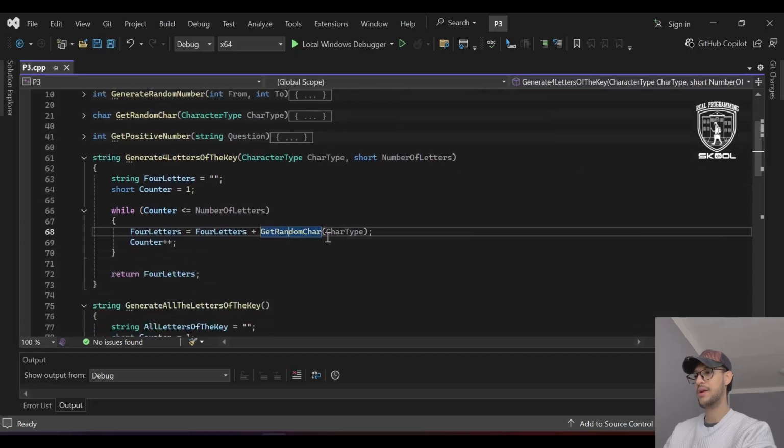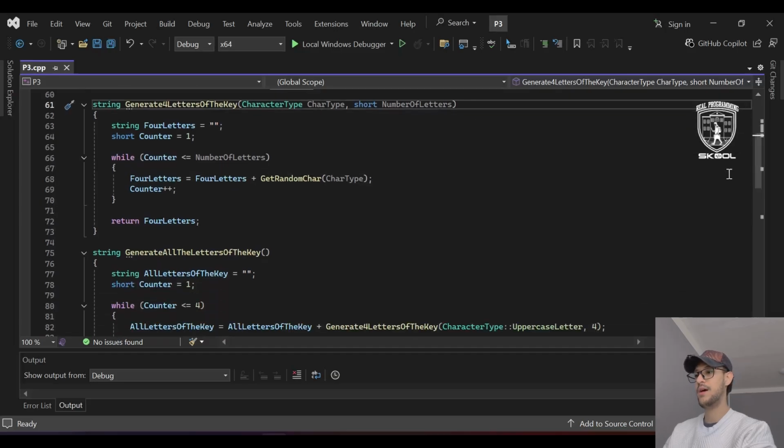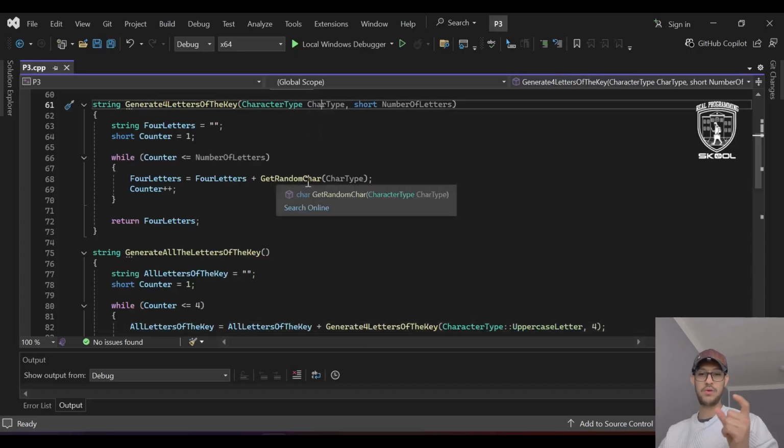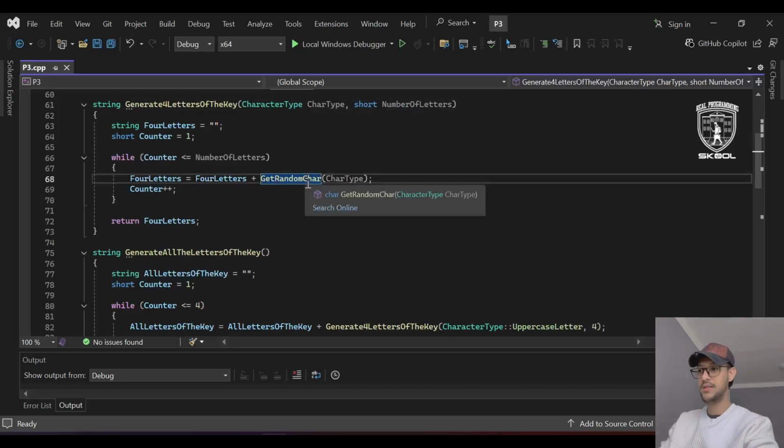When we call get random character, as its parameter we give it card type, which is this, and to card type we assign number 2 from generate 4 letters of the key. When we call generate 4 letters of the key, inside its parameter we put uppercase, and uppercase represents number 2. It will be assigned here in card type. So when we call get random card, it will go to the switch case, choose uppercase, and return for us, by using the generate random number function, one random character. We will assign it to the 4 letters variable.